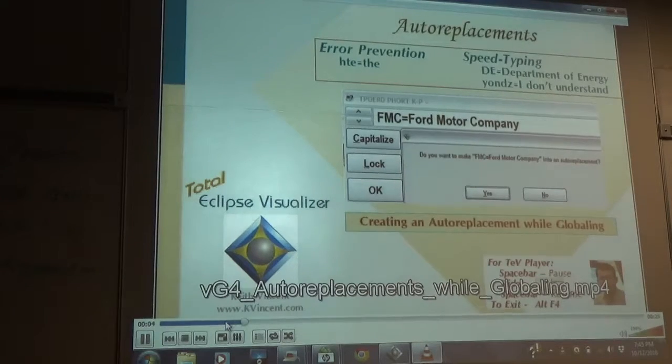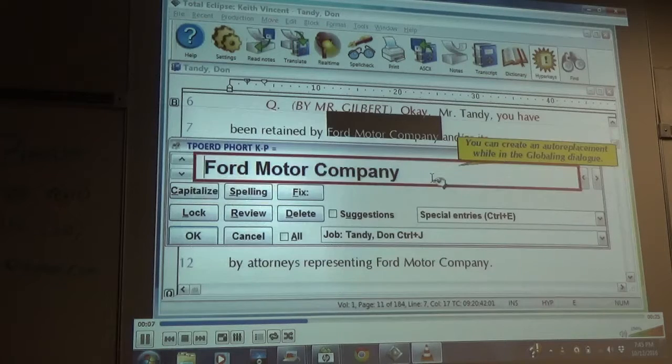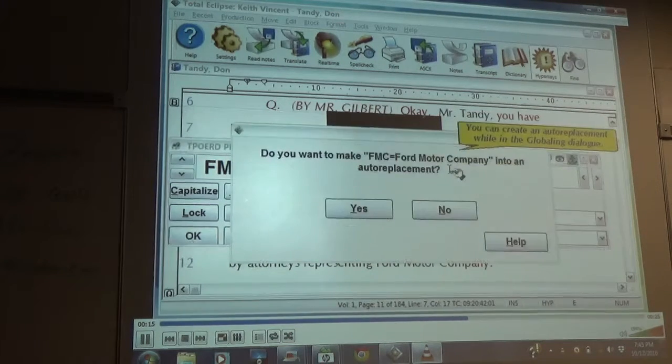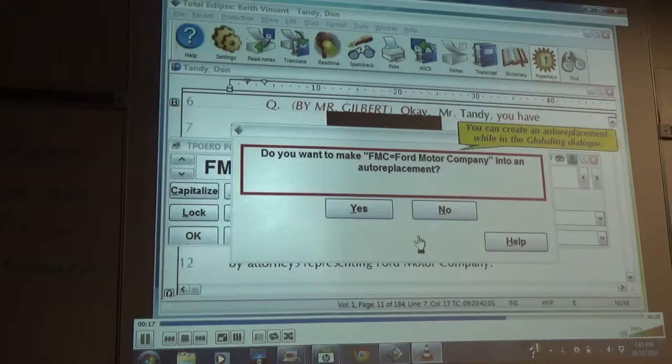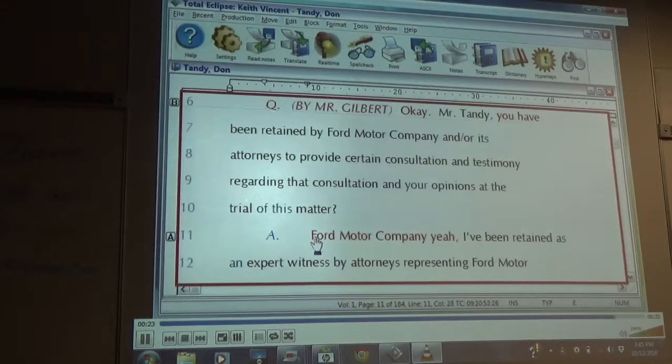You can create an auto replacement while you're in the globaling dialog. Just type the letters for your shortcut with the equal sign, and then the text for your global as usual. Eclipse will offer to create your auto replacement, which you can then use anytime you need to type this text.